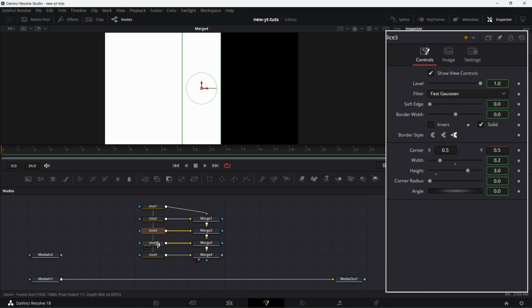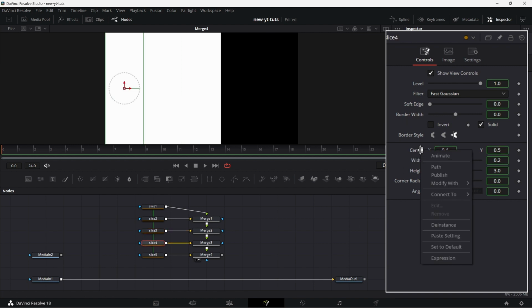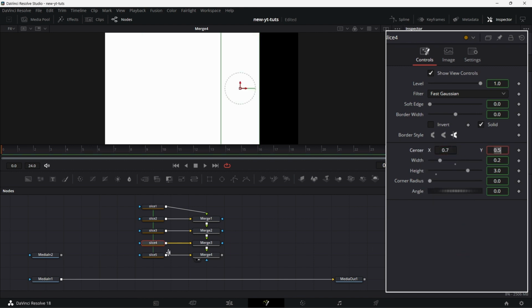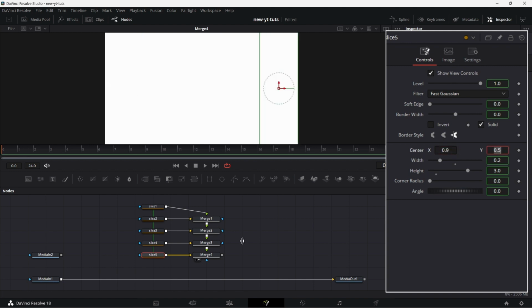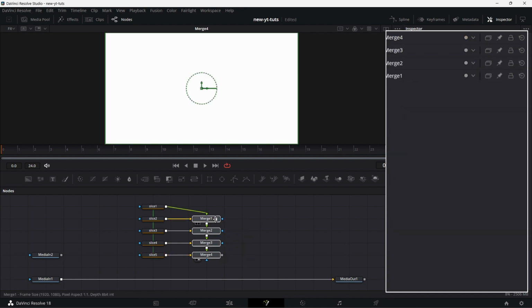We'll do the same thing for slice 4. Right click, the instance, 0.7. Slice 5. Right click, the instance, 0.9. Now we see the slices fill the screen. Great. Next step, create more space here.